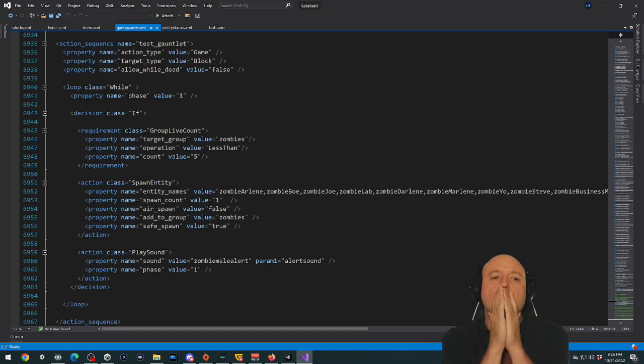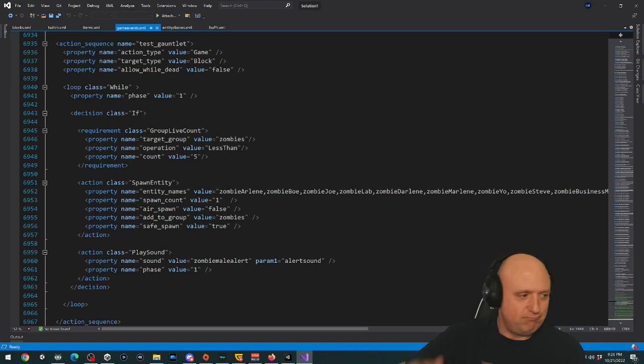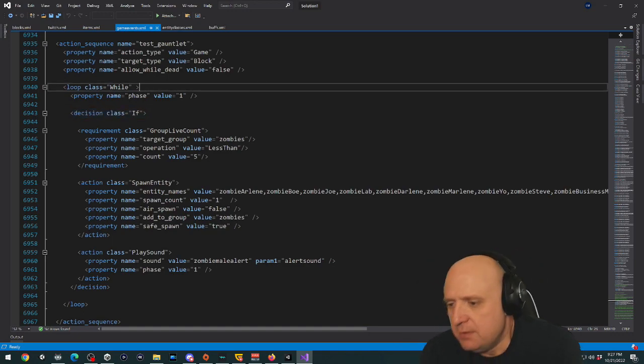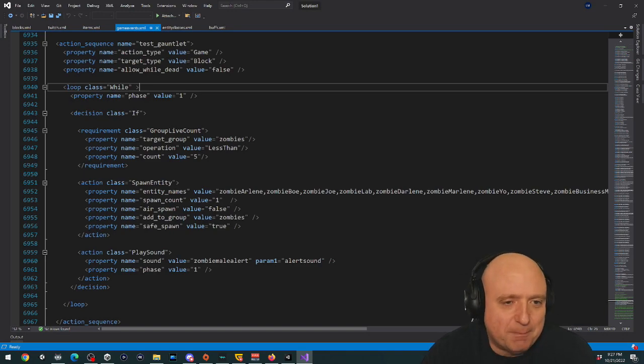Okay. For those of you who are not familiar, game events are action sequences. It's just one action after another after another. In Alpha 21, I did add loops and decision statements and wait. Okay, so right here, this is a very simple thing. I'm going to show you both parts.